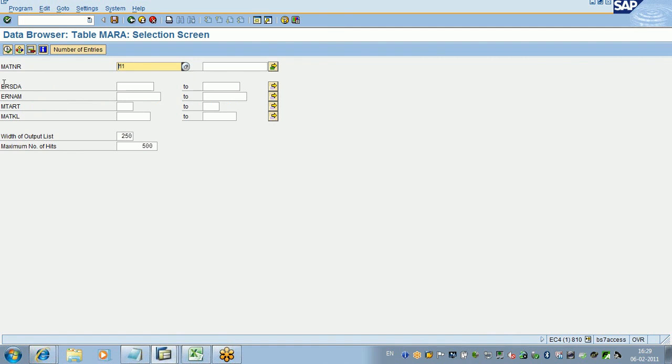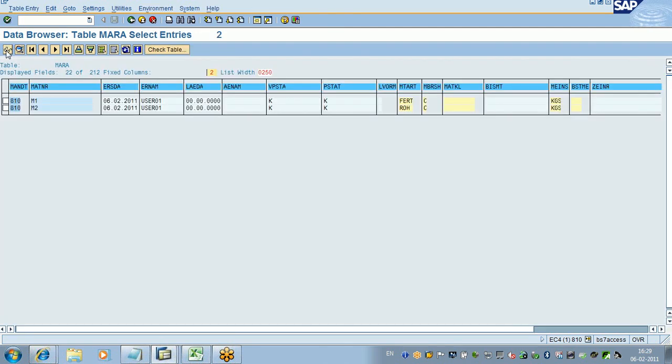This was coming up. So the entries were there, correct? So that means what happened? The materials which you sent from 800 were received in 810. Yes, sir. The data is transferred from 800 to 810.